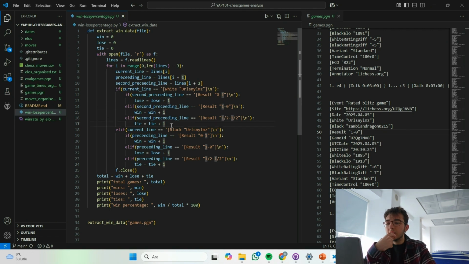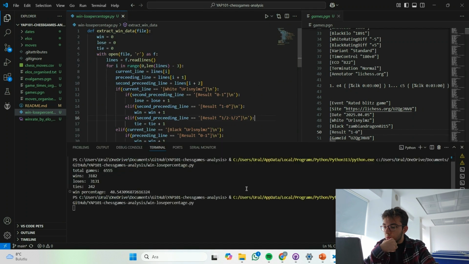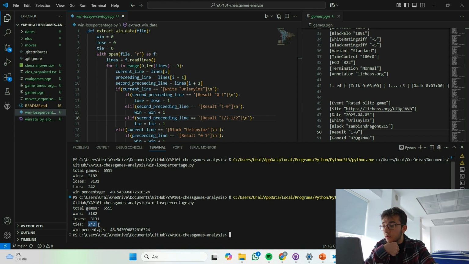This basically looks through all the cases according to whether I'm black or white, which was really algorithmic and fun to do. And when I run this code, we can see that I played a total of 6.5 thousand games. I had 3,000 wins, 3,000 losses, 200 ties, and a 48% win rate.